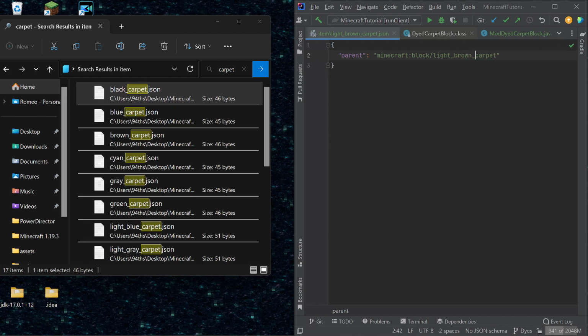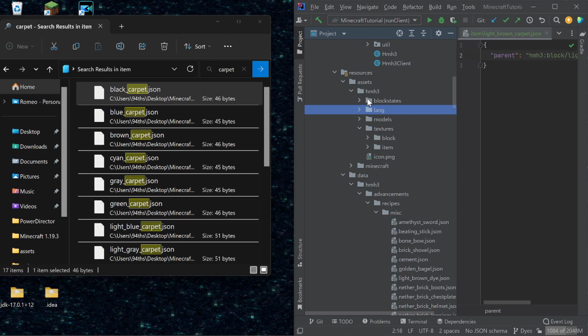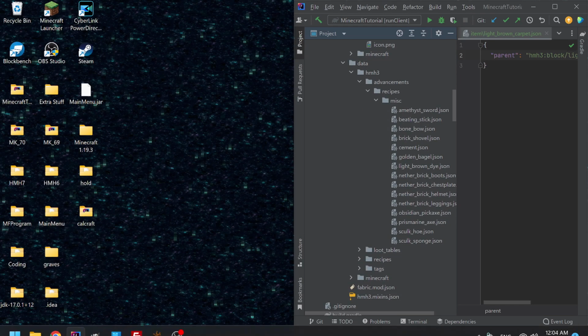Light brown carpet, and then this is going to be the parent of HMH3. So now that is all in there and all good and set. We are going to need to make the recipes.